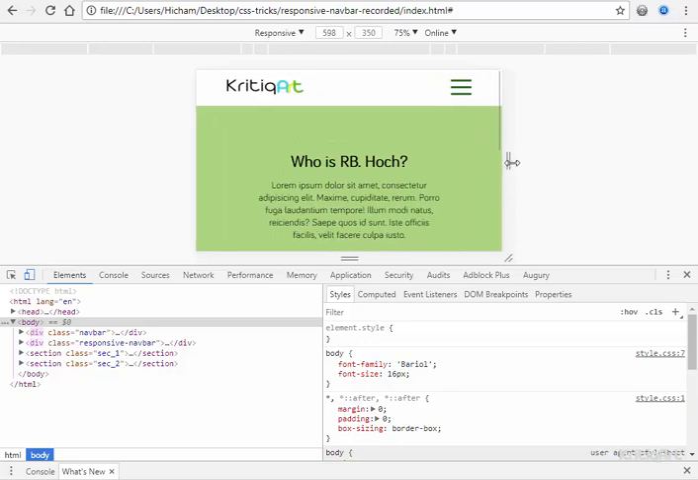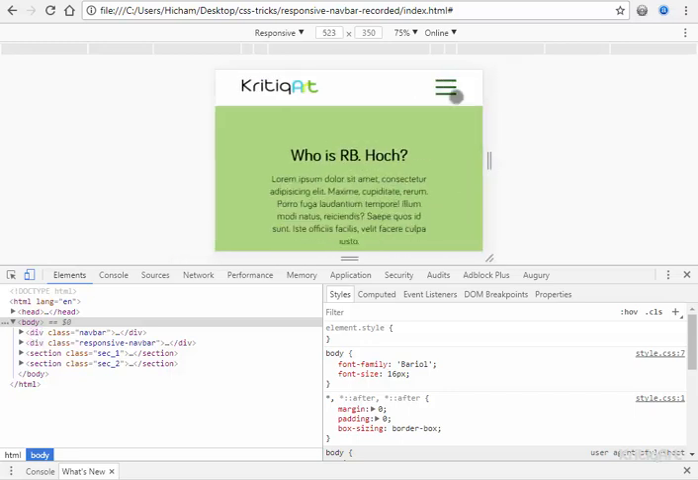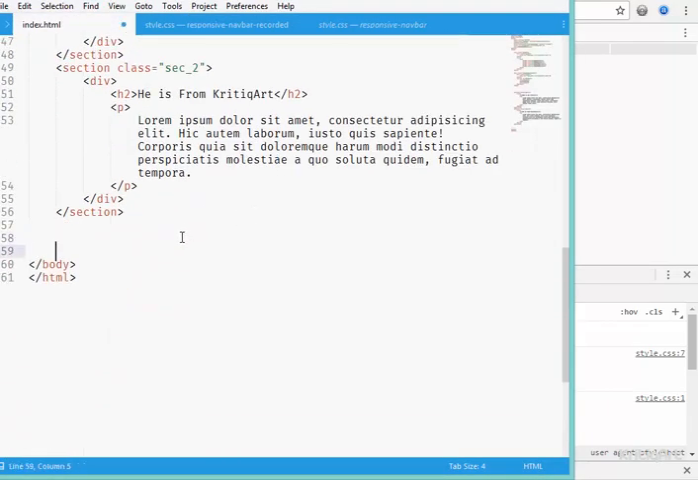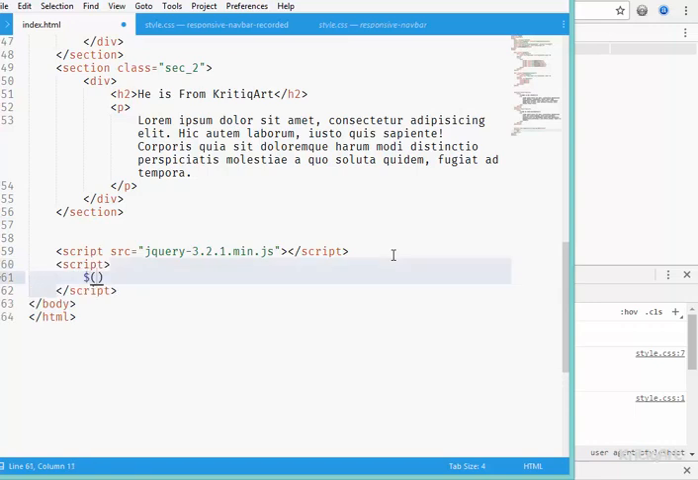So what I'm going to do is handle my click events on this button. For that reason, I am going to go to the bottom of my HTML file and import my jQuery here. After I import it, I'm going to open a script tag and write the code here.